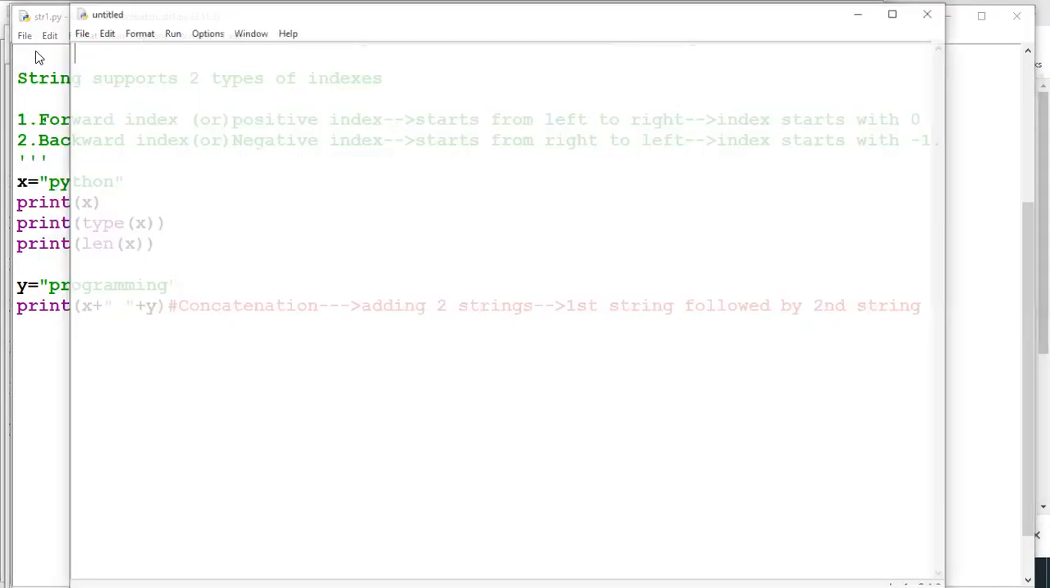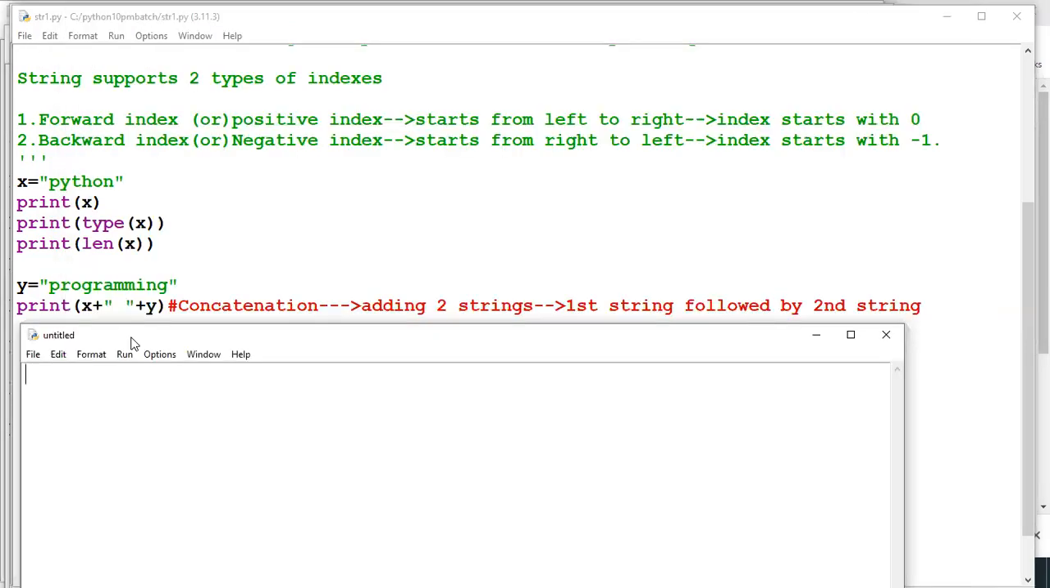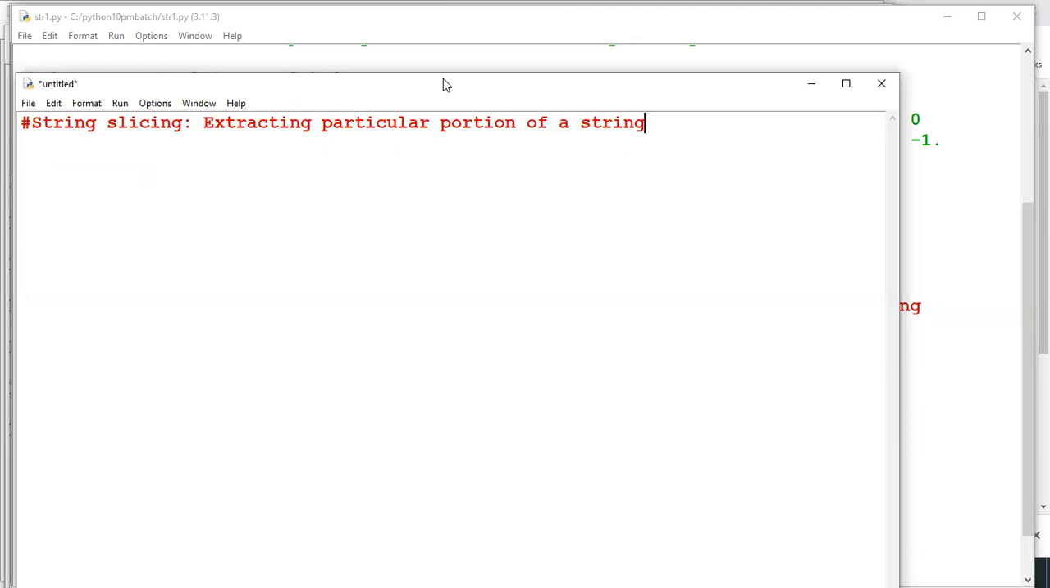Now, file, new file, right? Just observe everyone. String slicing. What is that? String slicing: extracting a particular portion of a string, right?